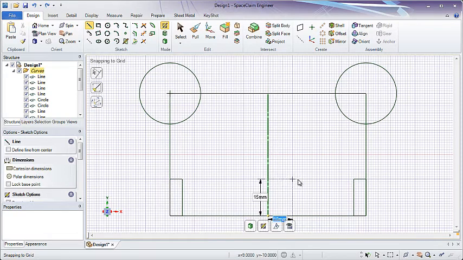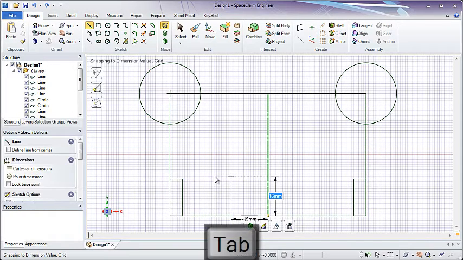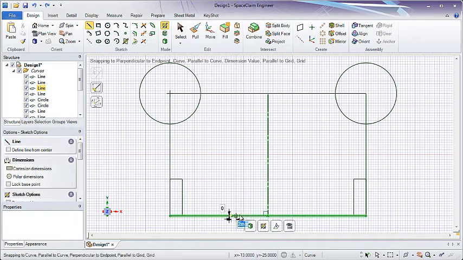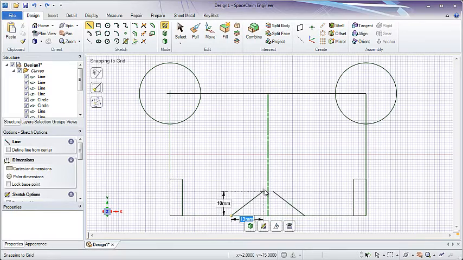If I move my cursor here, positive, negative, negative. So you'll want to make sure you type in positive and negative dimensions to start to drive this. I'm going to make this negative 15, tab, and the height should be 0. That makes sure the line that I'm making is going to be 15 millimeters from this line here.